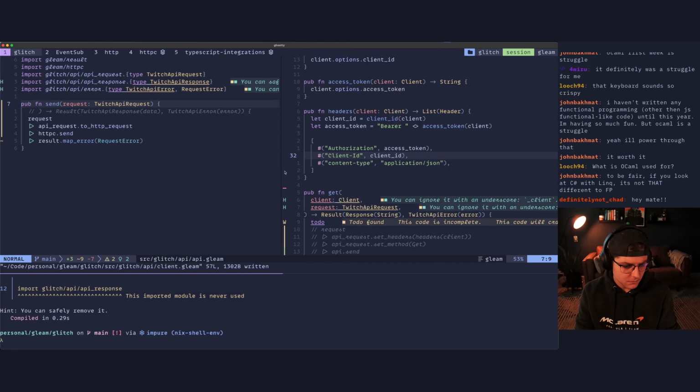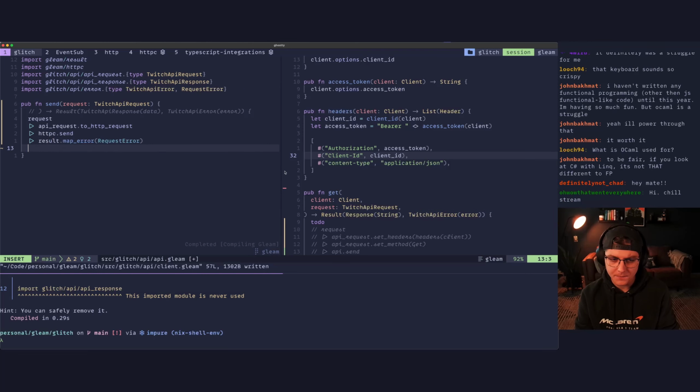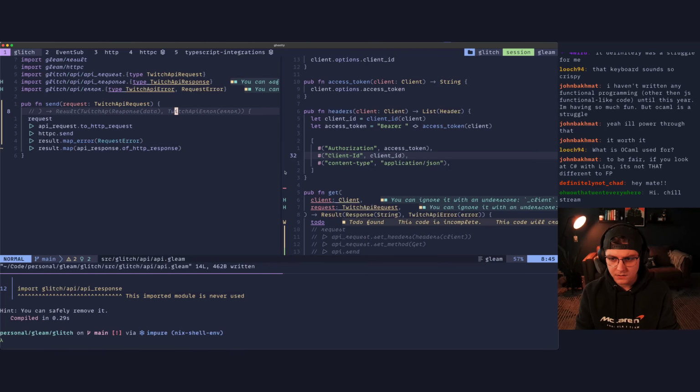Oh wow, that went everywhere. So our type looks relatively close to what we want. I think we just want a result.map, and we want to map it to an API response of HTTP response. So did that work? Okay, that looks good.